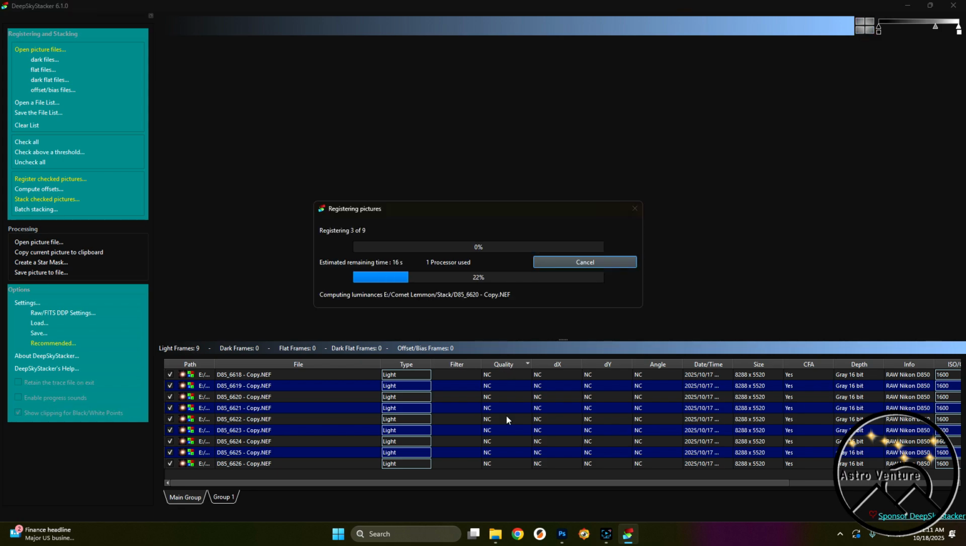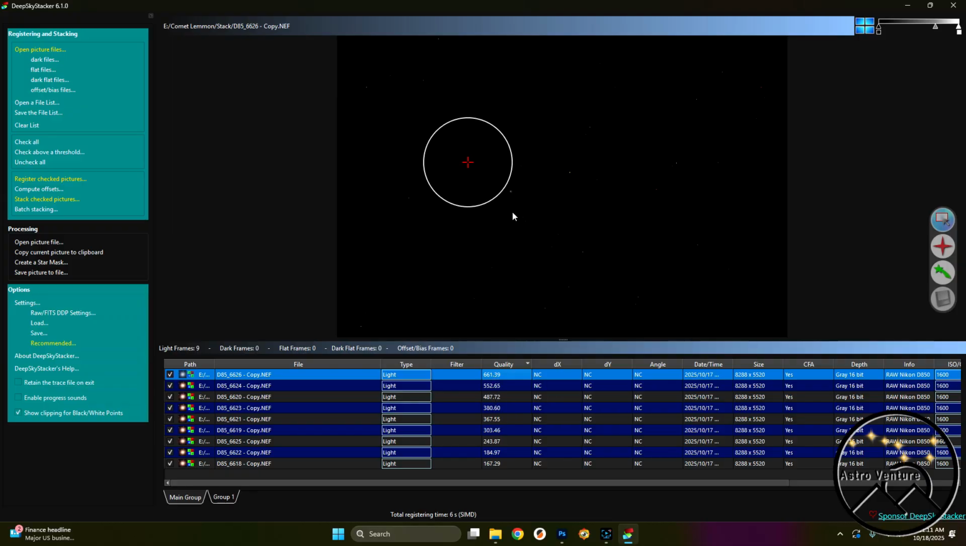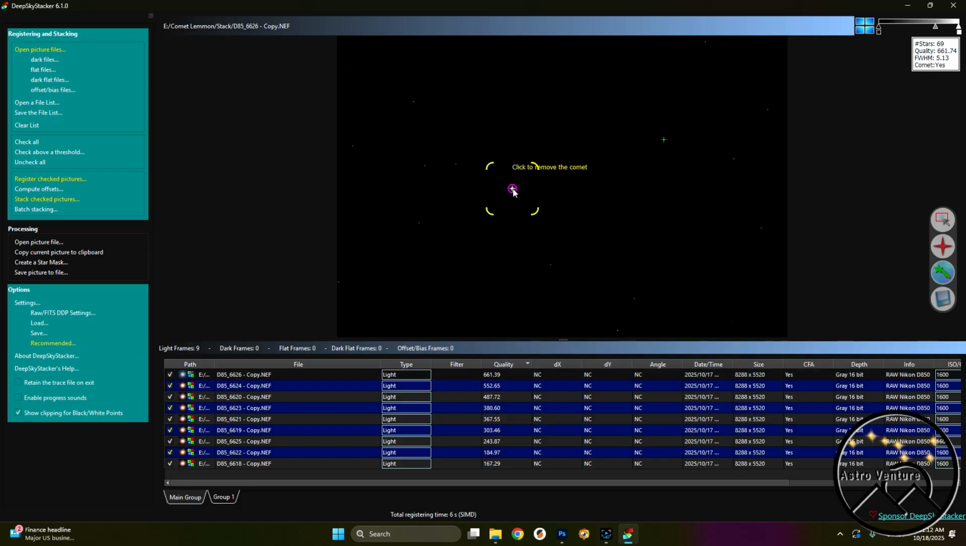It'll start scoring them. And then from there, I'm going to move on and select my highest quality image, which is right here. It'll bring it up, and I'm going to zoom in on the Comet itself. Over here to the side, I am now going to left click on Edit Comet mode. I'm going to move over here and set the crosshairs as best I can on the center of the Comet. Okay, there it is. I've got the center of the Comet selected.